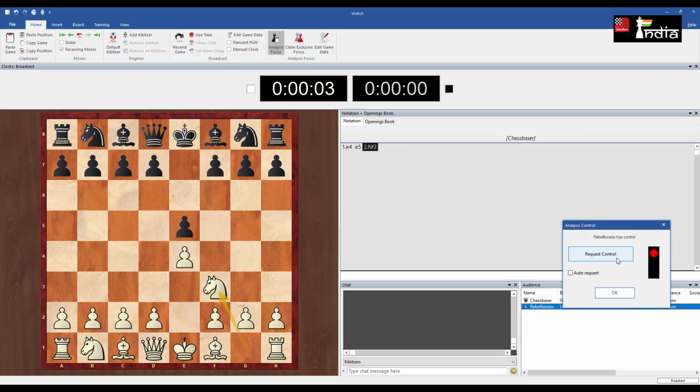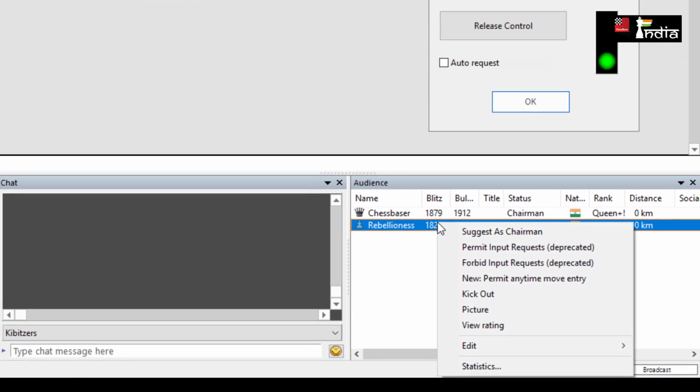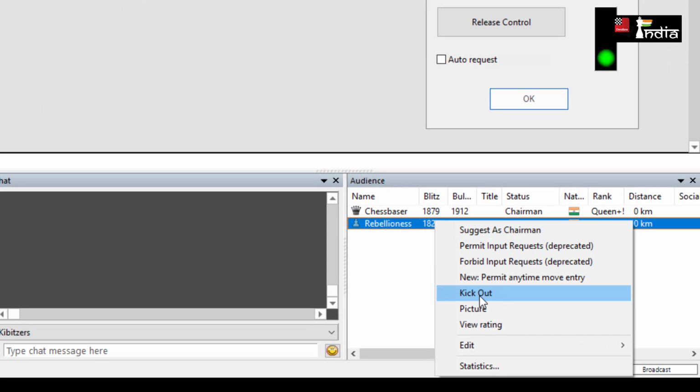I can now once again request control back, and she can give it back to me, and I can continue my class. You can do this for your students. In case someone gets really naughty and does not release control, don't worry, you have an option of kicking out the student. So that is always possible. You can remove him. There's also forbid input request. So if someone is making a lot of moves, you can forbid it. That student can never make moves.